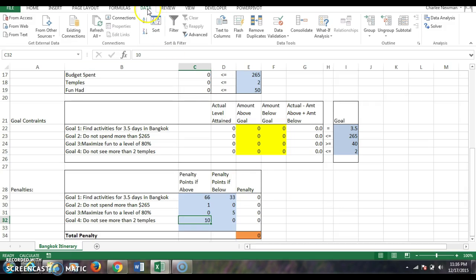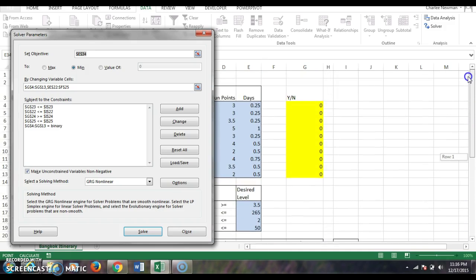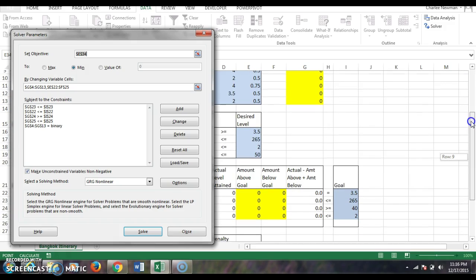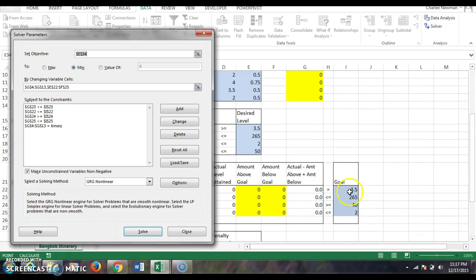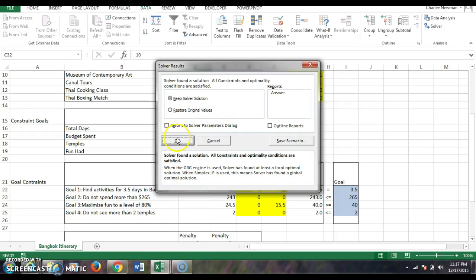So once we input that data with all the formulas, I go to solver, and you can see here that I'm minimizing the penalty box by changing the variable cells that are highlighted here in yellow. I set cells G4 through G13 to binary, and then all of these constraints are based on the goal right here. So you can see that this actual amount needs to be constrained by the goal. So we're going to press solve and see what comes up.